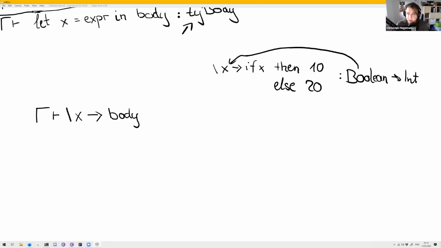And then how did you get to the int? I know the condition needs to be a Boolean, and the condition is just X, so X must be a Boolean.